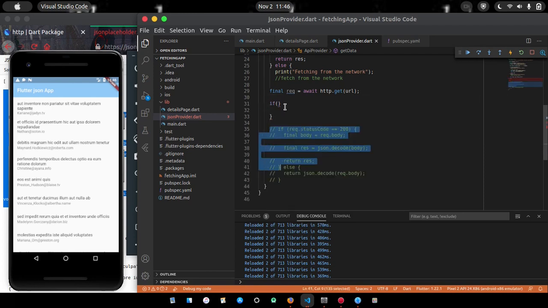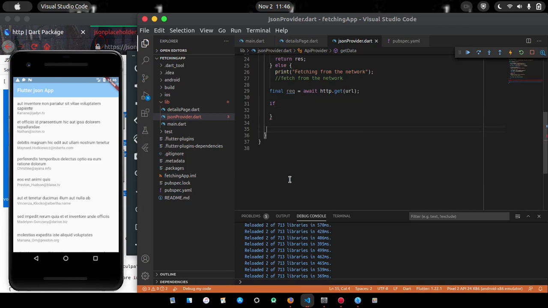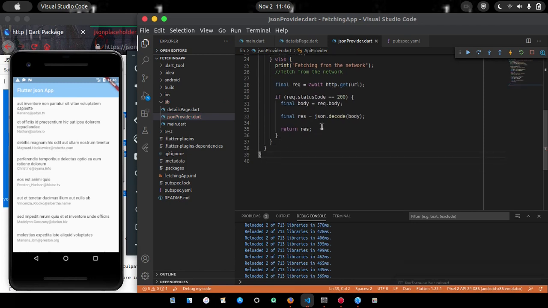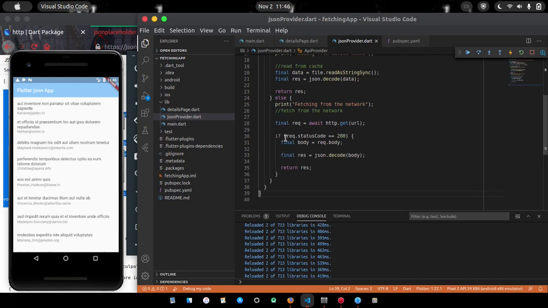Oh, it's still similar thing, sorry. Okay, so just remove this, sorry. Remove this and also the if statement. So I'm going to paste it here and uncomment it. So it's showing error. What's the matter? Okay, so now it is going to print if response or status code is equal to 200. So what we're going to do is just get the final body response that body. So we're getting the body, and then final response json.decode the body. Okay, and then I'm going to return the response.